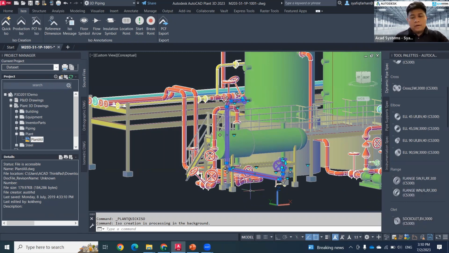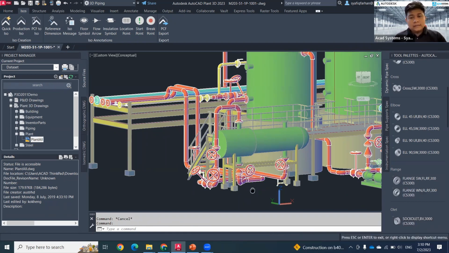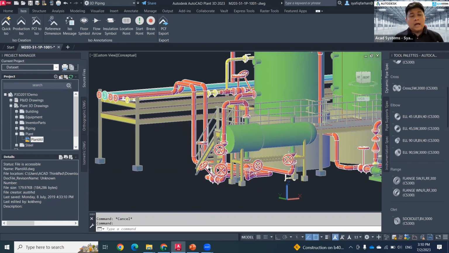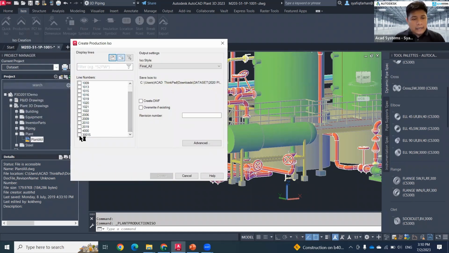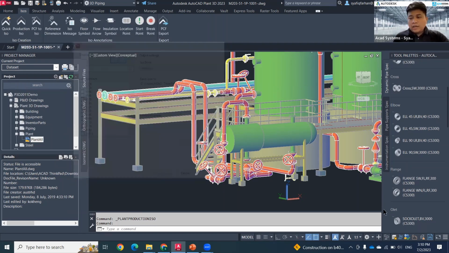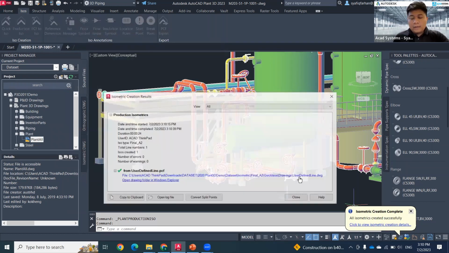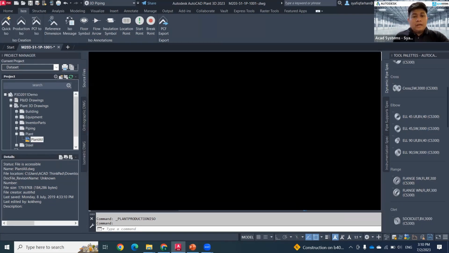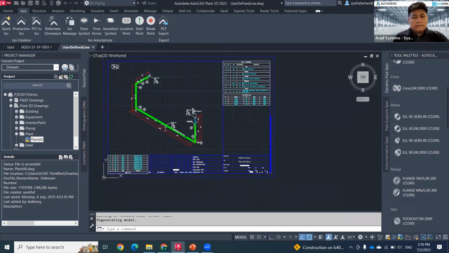And then the second one, which I will try next, is production ISO, the second method of generating ISO. I can click this production ISO, and then you can directly select the line number instead of having to click one by one in the 3D model. Normally we use this kind of method. Let's check. Okay, this one is already done. It is already in one drawing. It's good, and this will be the result.